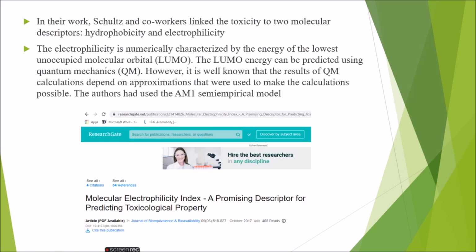Okay, this is one piece of research work which has been done by Schultz and his co-workers, which links the toxicity to two molecular descriptors. Here we will discuss the two molecular descriptors mentioned, that is the hydrophobicity and the electrophilicity. I'm not going to discuss hydrophobicity because I'm not dealing with it here. Now I'll discuss the electrophilicity, which is related to your HOMO LUMO energies.